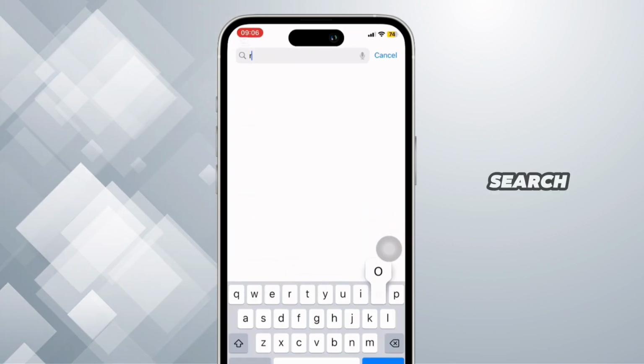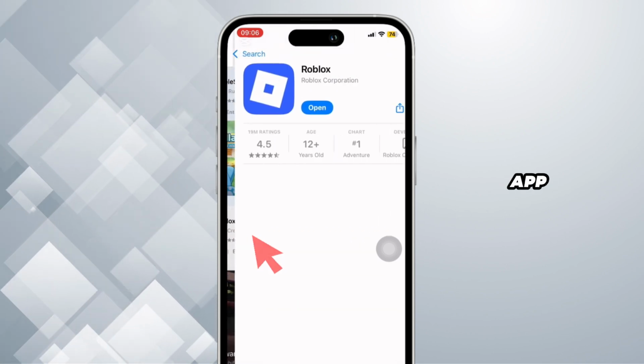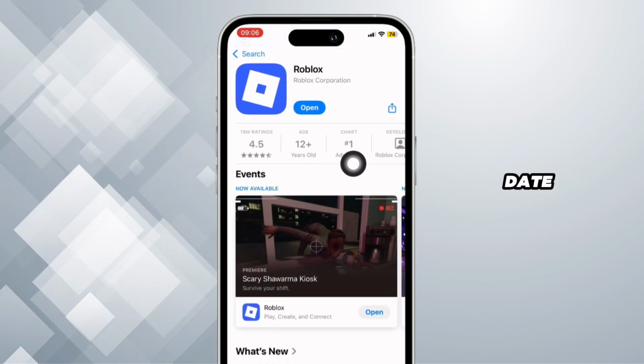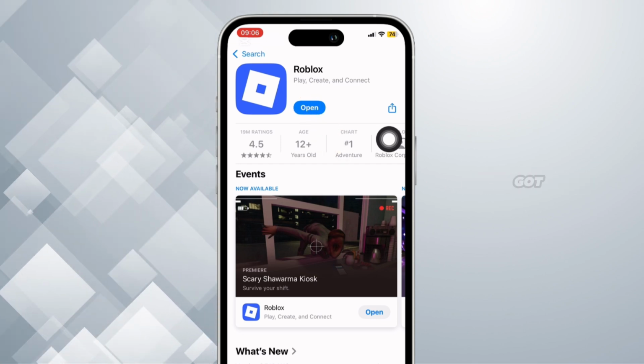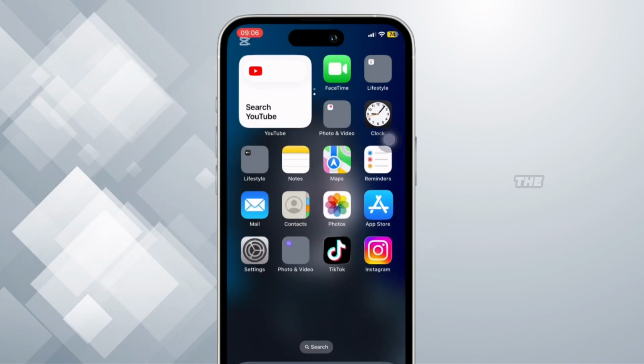In the search bar, search for Roblox. Move into this app. Make sure the application is up to date. If not, tap on Update and update the application. Once you've got the updated version, now move into the settings of your device.